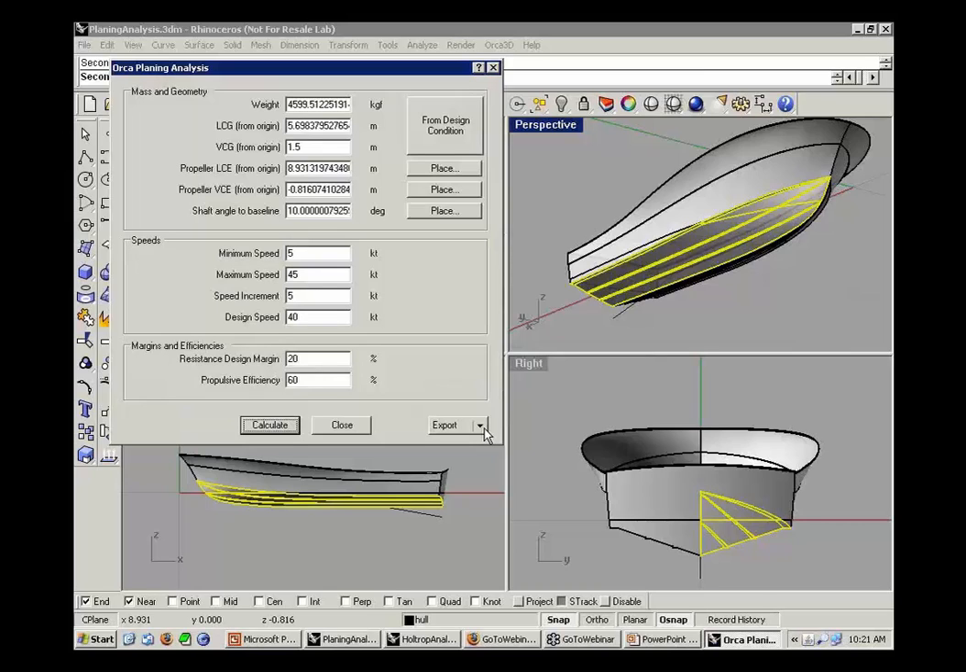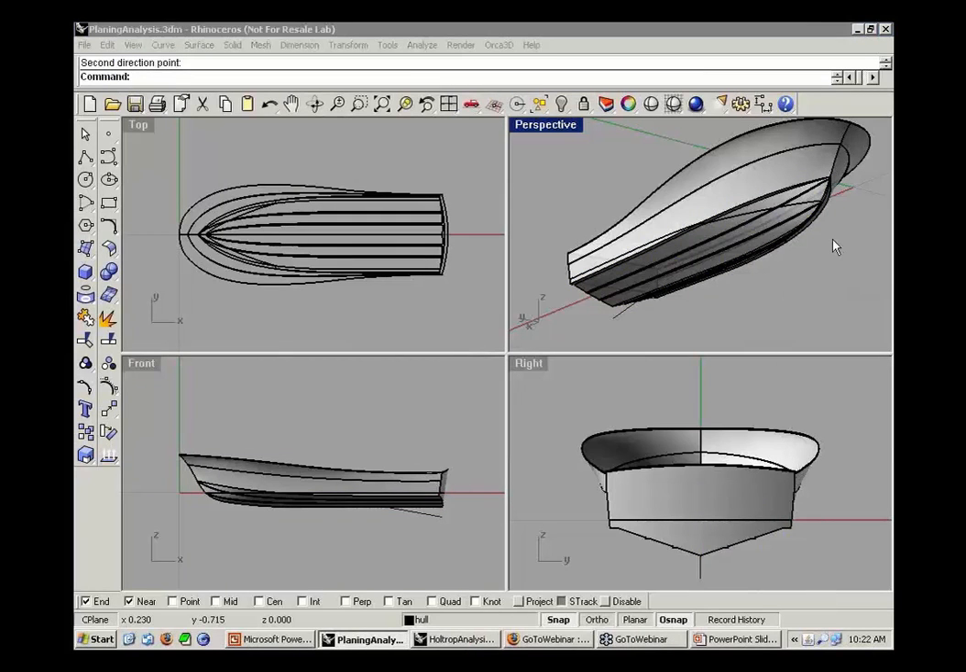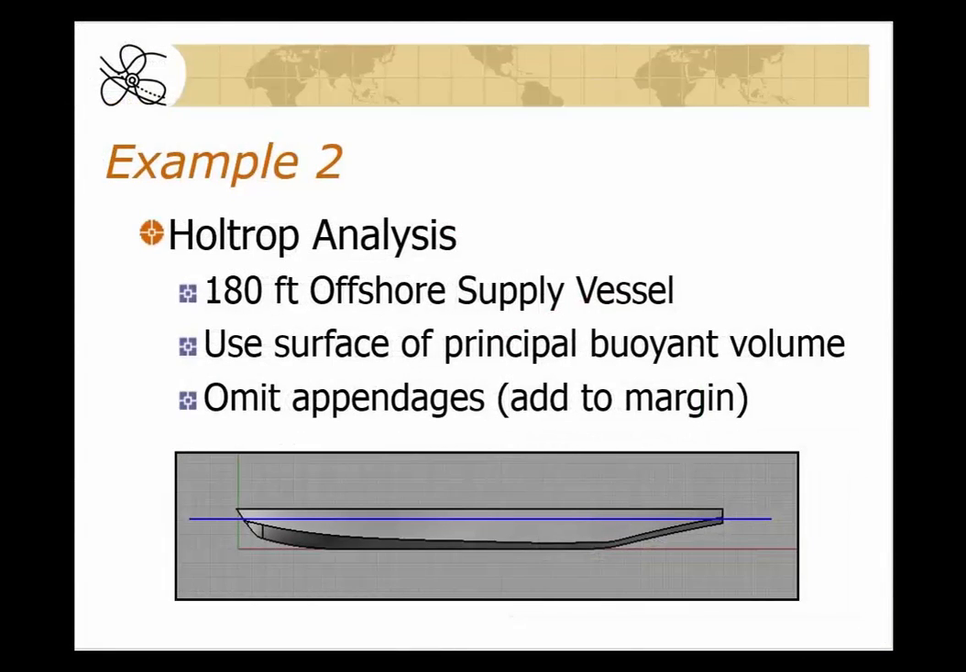The last thing that I want to mention is when you're satisfied with your design in the Orca analysis, you can export the data to either Swiftcraft or NavCAD from this form right here. I'm going to close this form right now, and I will pop back over to my PowerPoint, briefly give an overview of the next example, which will be the Waltrip analysis.